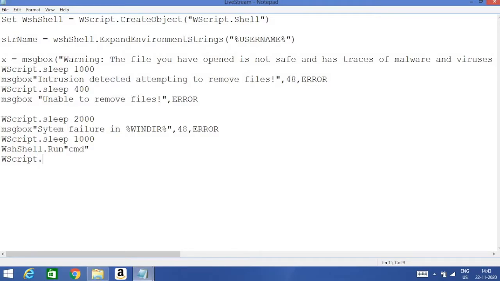Yes, script.sleep, 4 seconds maybe, and then we need to wshShell.sendKeys CLS. Okay, so this line, what it does, send keys means we are sending the input of the keyboard.